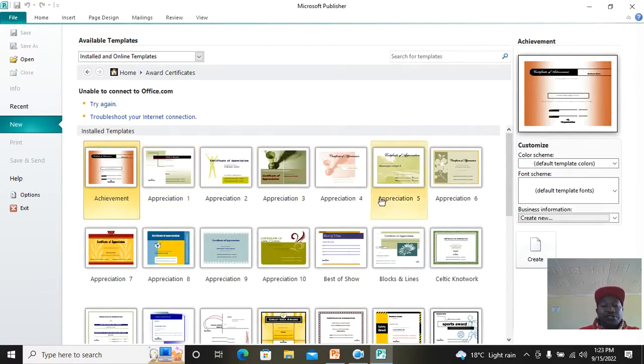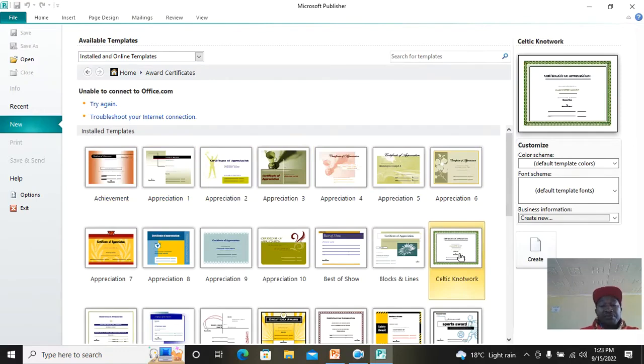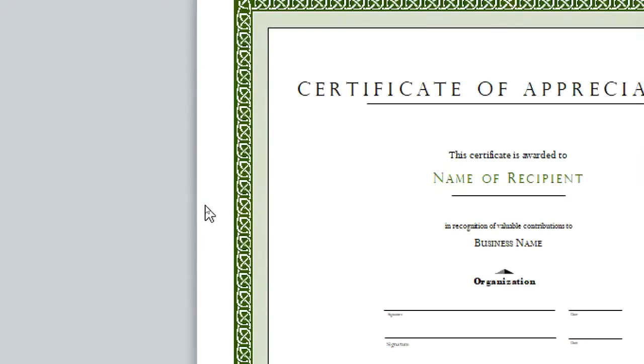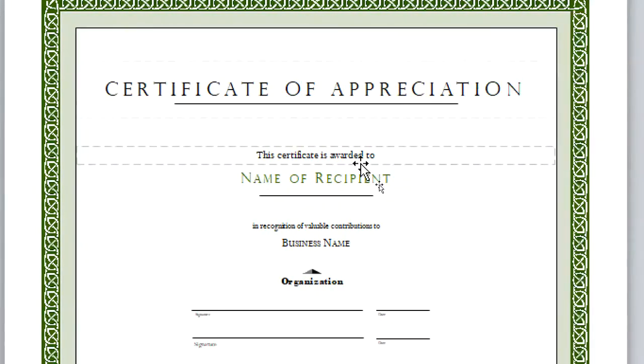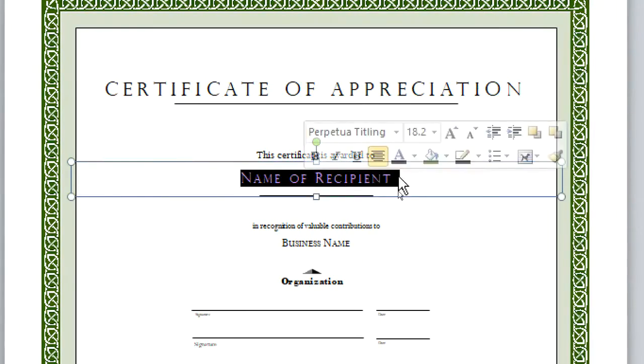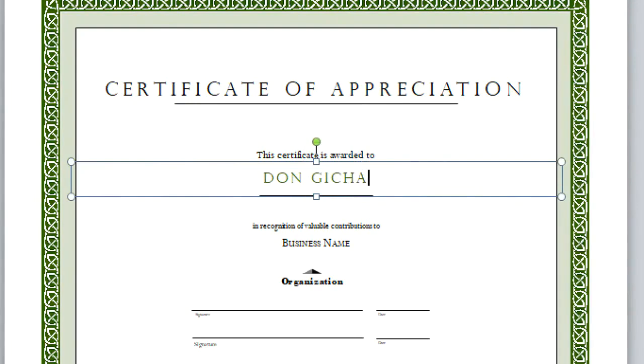Therefore, what you need to do is to click on a template like this, then you click on create. So the template will be automatically loaded to your publication. What you need to do here is just to change some of these things by clicking. Like now here you can type the recipient name, Don Vichai.